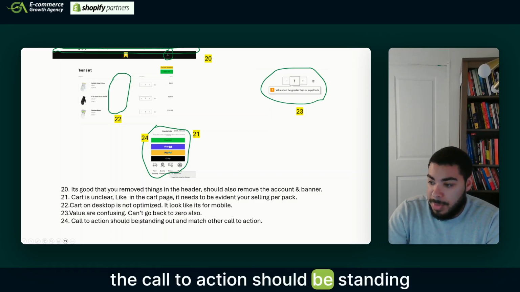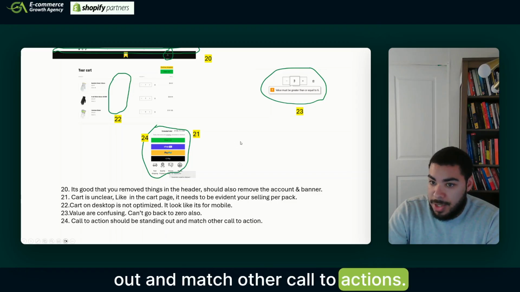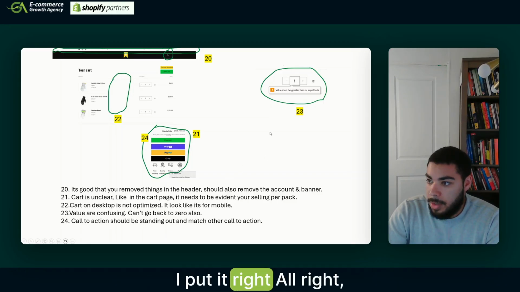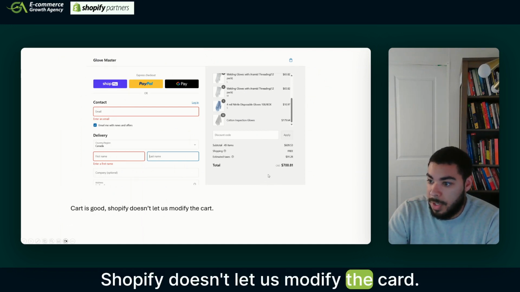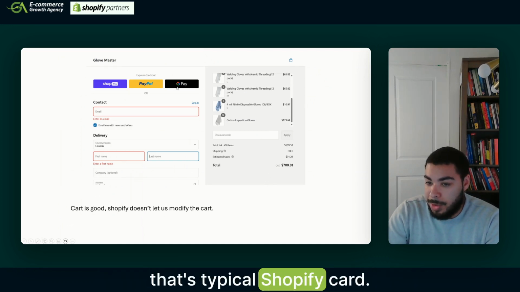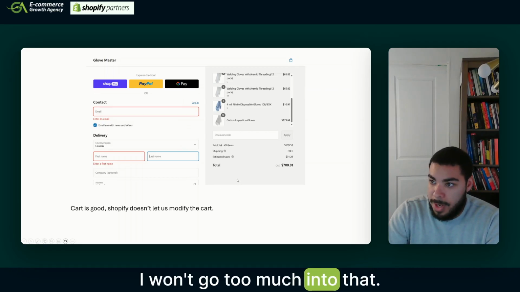The call to action should stand out and match other calls to action. Oh, right here, I put it right. All right, so the cart is good. Shopify doesn't let us modify the cart, but yeah, that's the typical Shopify cart. I won't go too much into that.